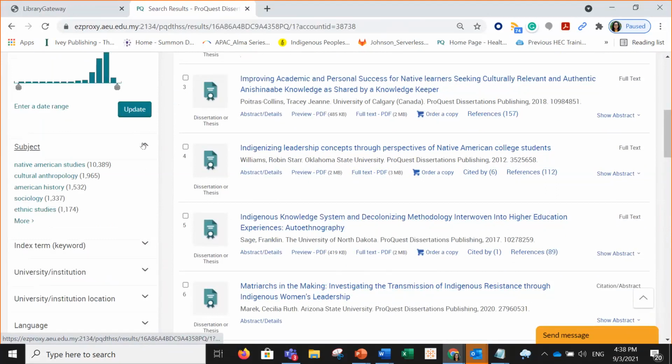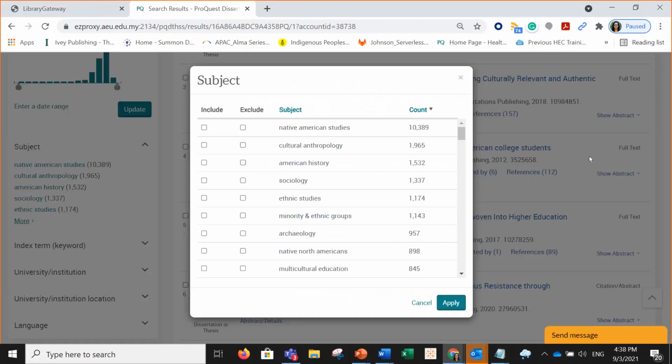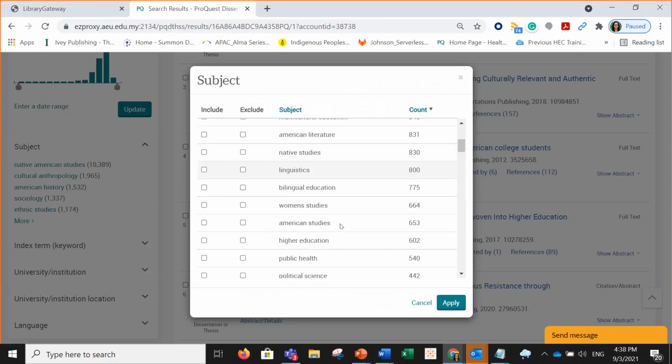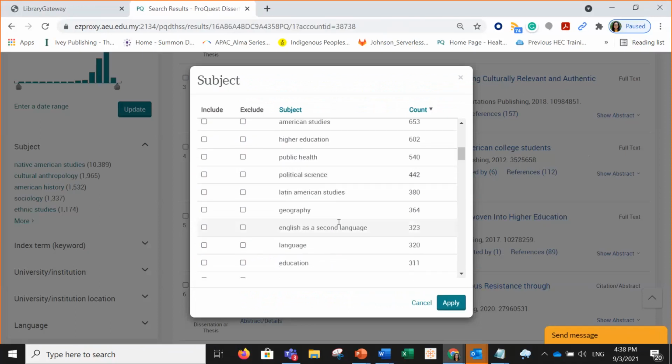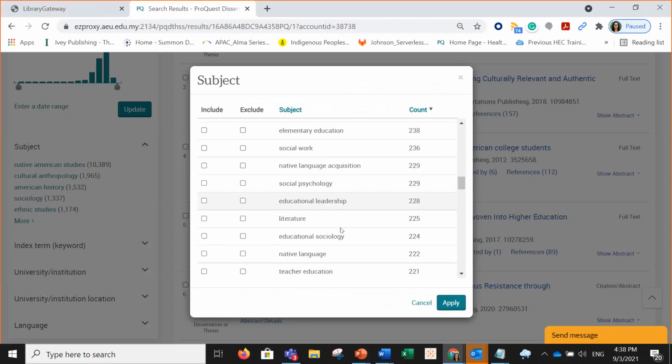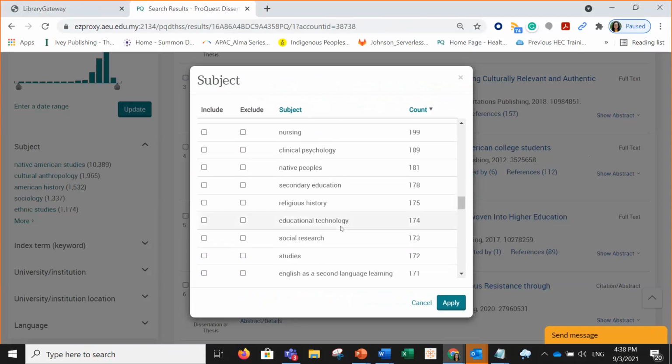At the subject level, if you click more, it should open up the box with more subjects index. Here you go. So either you are looking at cultural anthropology or ethnic studies or any other relevant studies with indigenous studies. You can look at it later how you want to focus on.